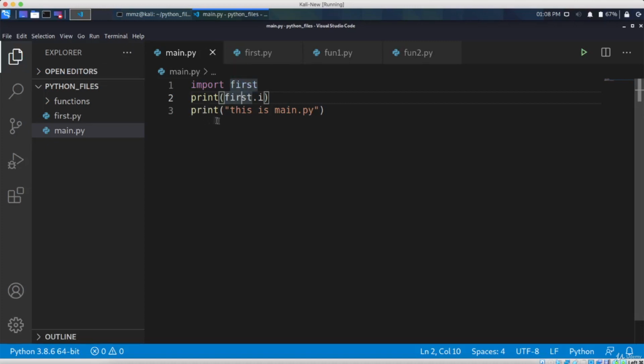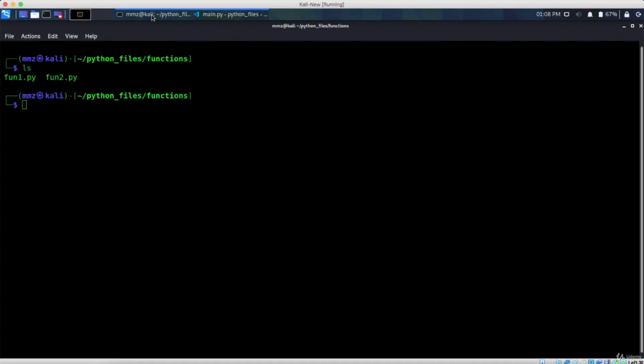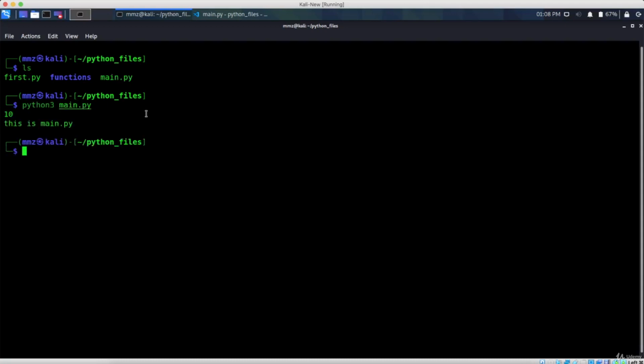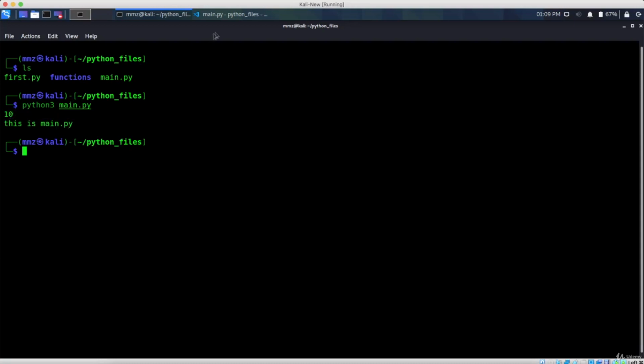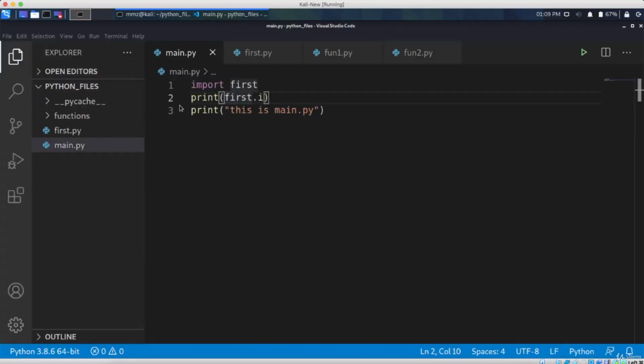Okay, so let's print this and run the main actually to check this out. So let's return here. You can see that we have the main.py, so python3 main.py. Yeah, everything is working as expected, which is 10. This is main.py, as you can see.